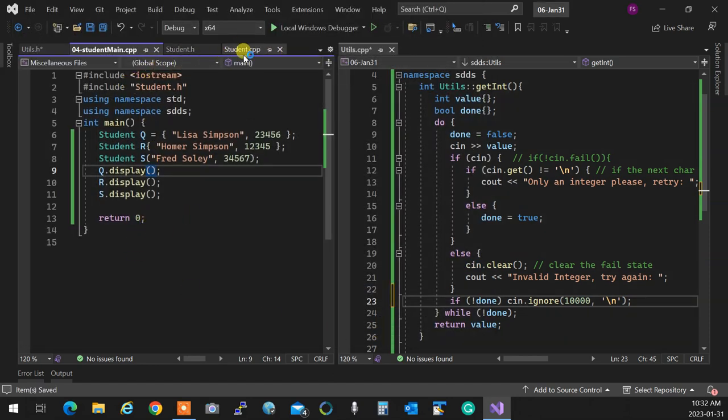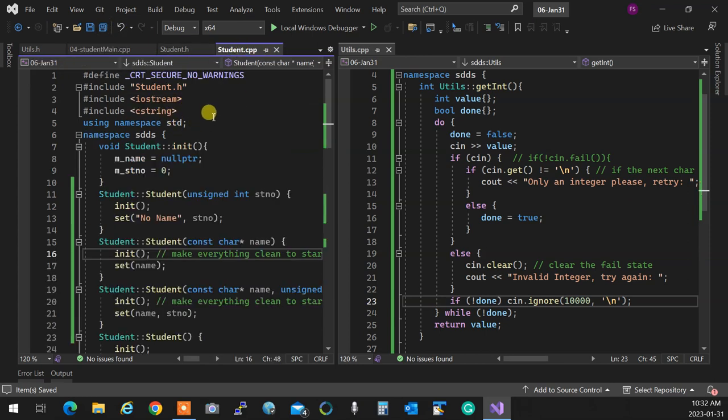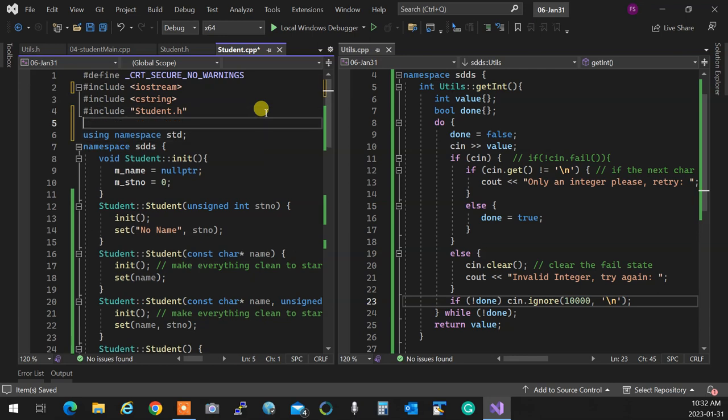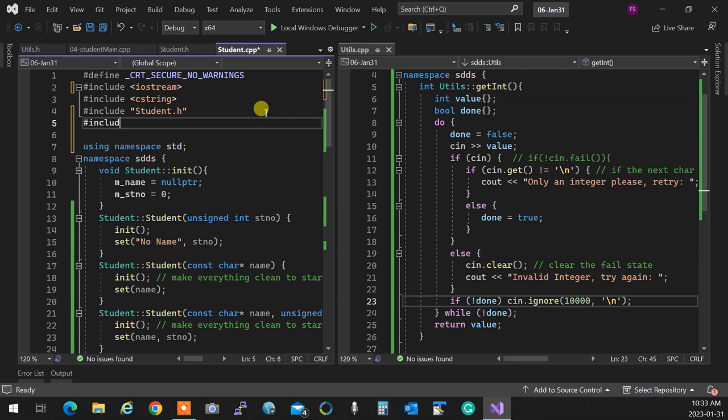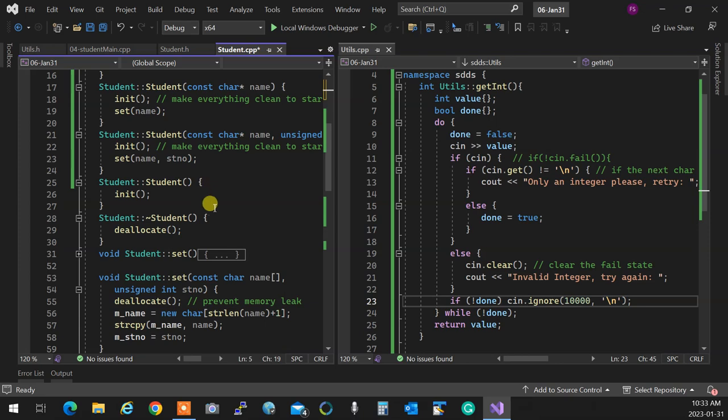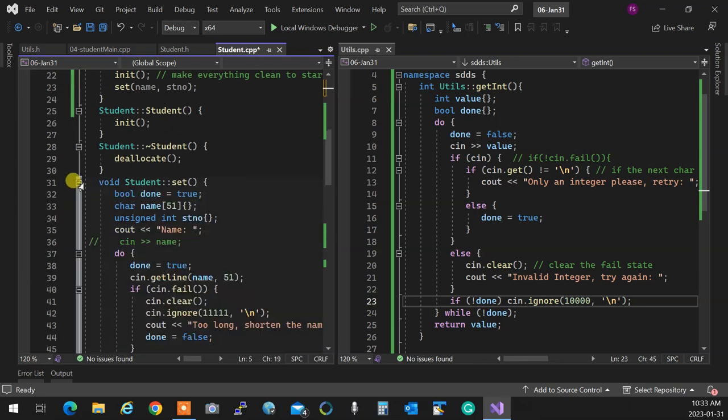So if you wanted to use this utils in your student, what you needed to do over here is to simply say, oh, did you just see what we did over here? That was bad, okay? The header file must be after the standard ones. So if I wanted to use it over here, I'm going to include utils.h. And now when I'm here, I am getting the student number.